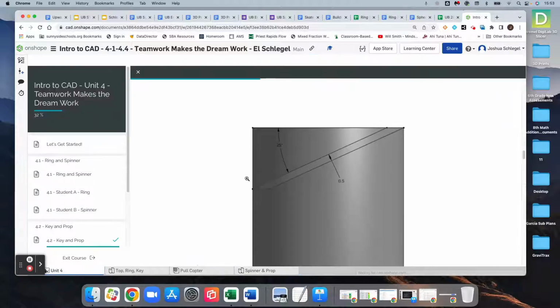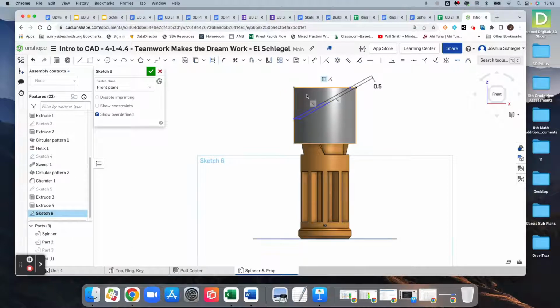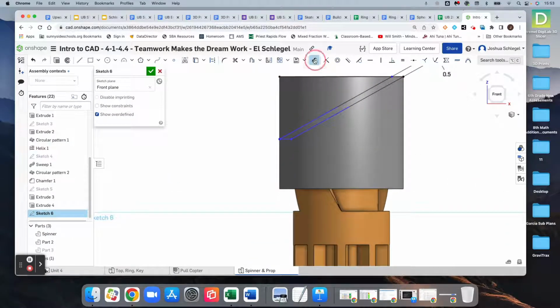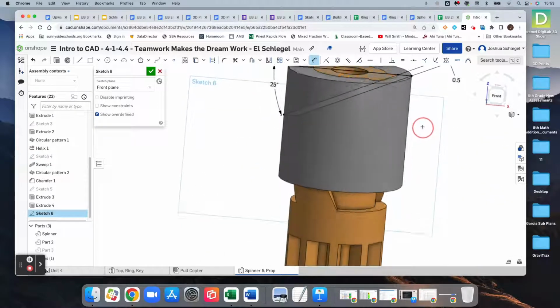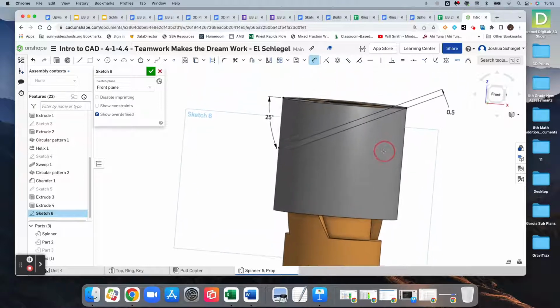And then we need to set the degree measure from this top line to the top of our thing here to be 25 degrees. And so we'll kind of zoom in on this, get our measure tool. The distance from this line to this line in terms of degrees is 25 degrees. Okay. And I think that's it for this step.